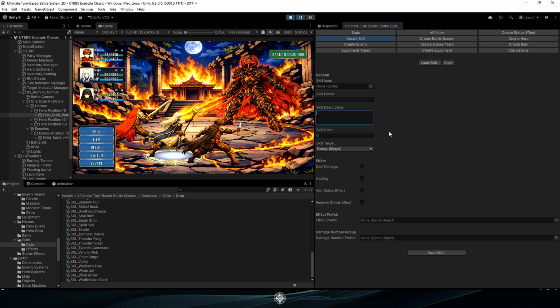You can also assign a skill icon or sprite. This can be used to visually represent the skill in the UI. For example, a fire spell could use a flame icon. A healing skill could use a green potion or light icon. A defensive skill could use a shield icon. This helps make your Battle UI more readable and more polished.